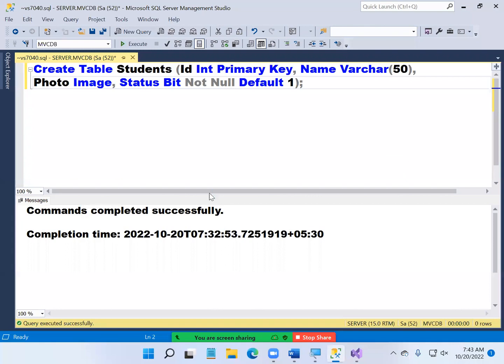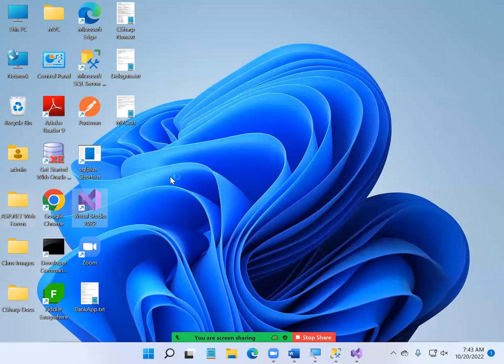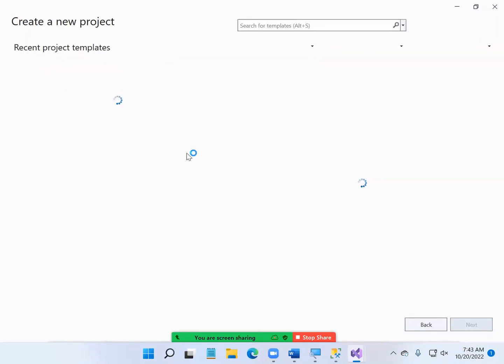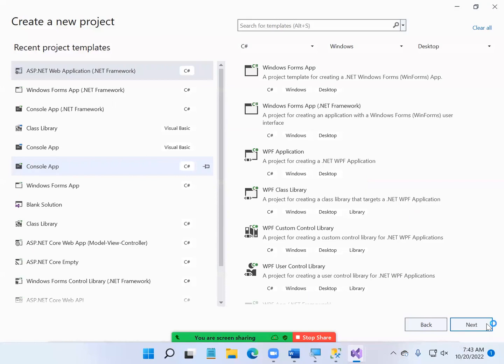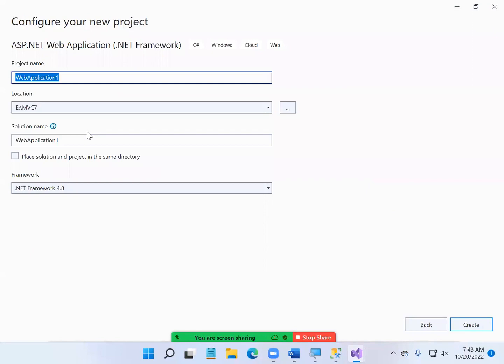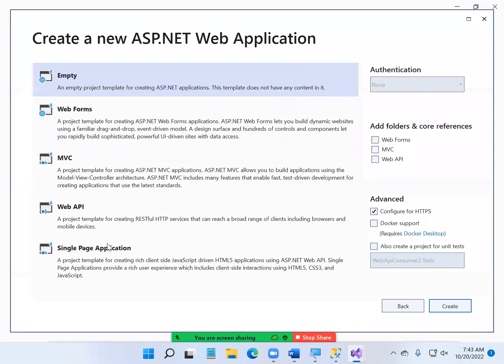Open a new MVC project. New project. Next. Name it as Web API Consumer. Yesterday we created a Web API Consumer project, remember? Web API Consumer 1. Now I'm saying Web API Consumer 2. Location, okay, same. Click create. Go for empty project.